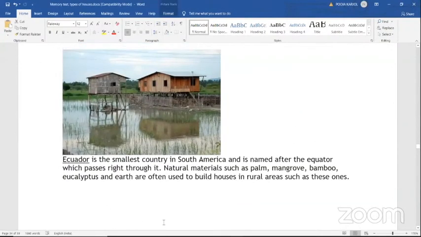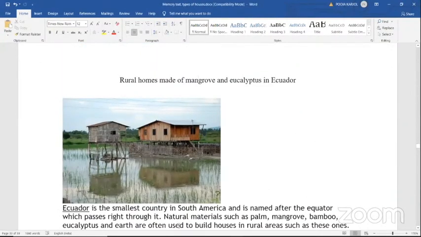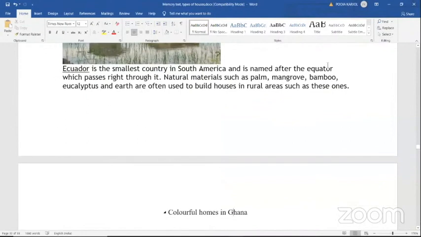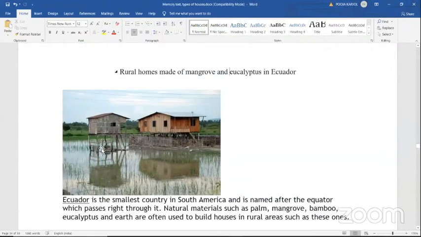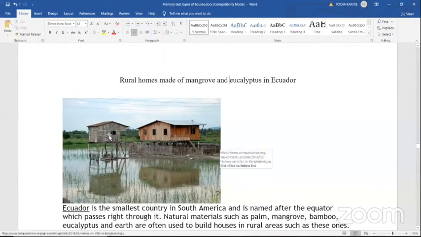Ecuador. Okay, Ecuador is the smallest country in South America and is named after the equator which passes through it. Natural materials like palm, mangrove, bamboo, eucalyptus, and earth, meaning mud, are often used to build houses in rural areas such as this one. They have made it on stilts because it's an agricultural area. This is the most different of all the traditional houses that you see, because eucalyptus, palm, mangrove. We've seen bamboo also, though not together. Eucalyptus is also there.